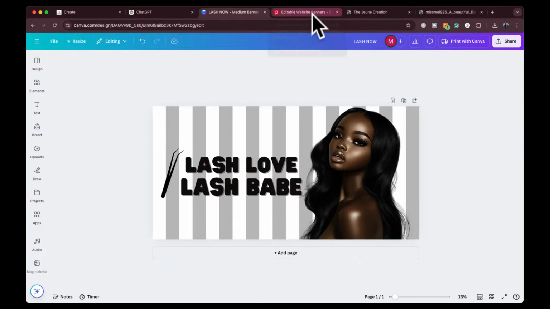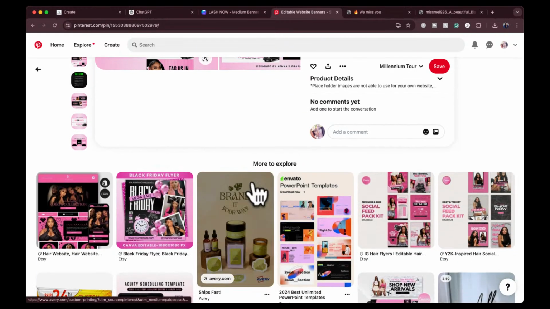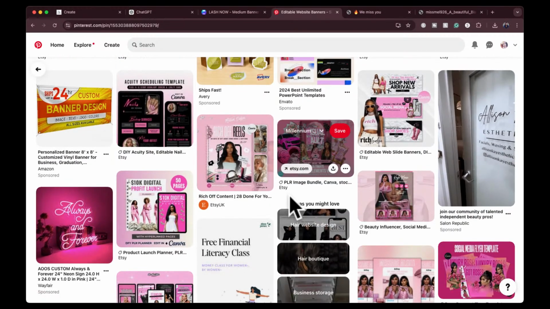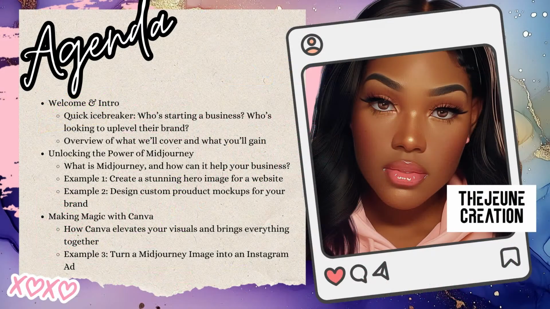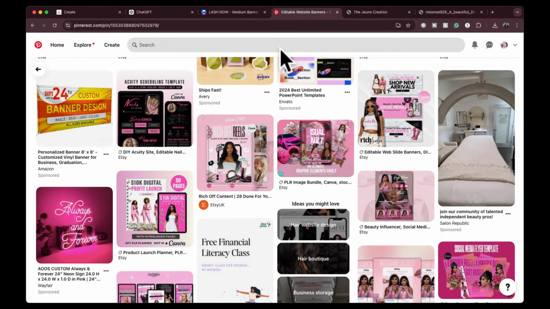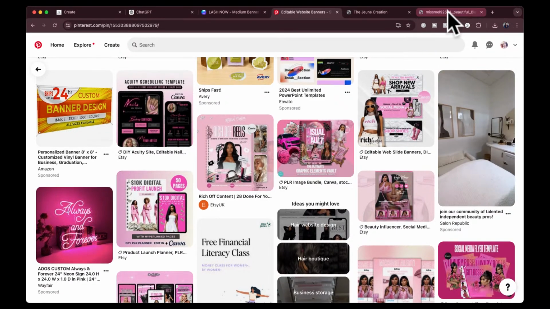You can get as creative or simple as you want, but you can use Pinterest as your source to be able to do those type of things. And just to look at the agenda, we talked about the hero image for the website. Let's talk about, real quick, custom product mockups for your brand. So we could do product mockups and we could do custom product mockups, right?